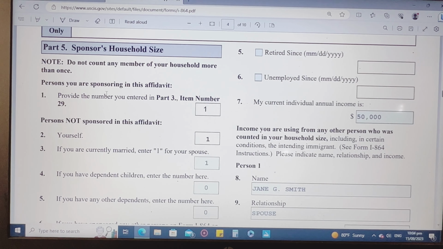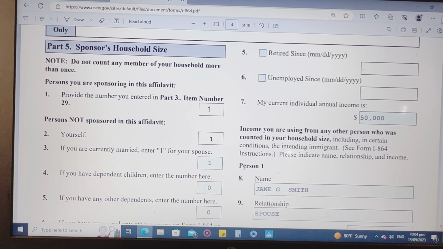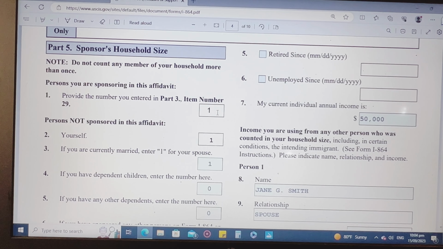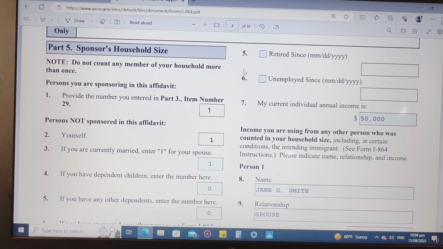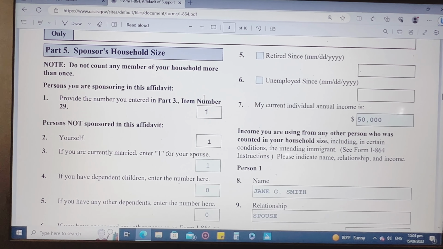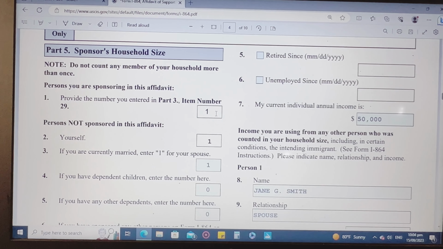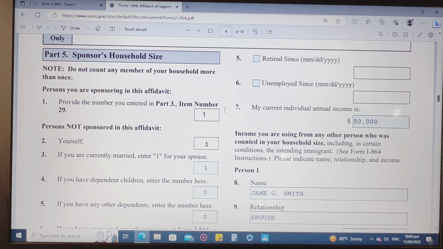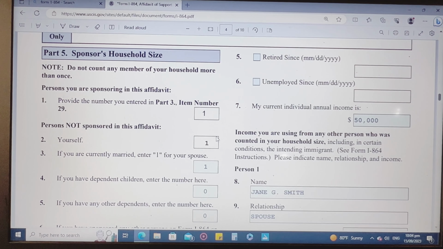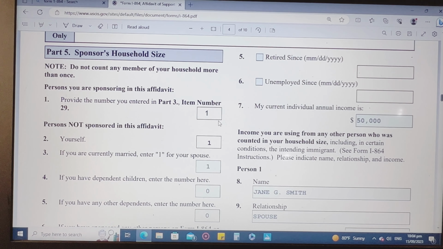Let's move on to the next part, number 5. Okay, here it's very tricky. Eventually, since this part was not working for us, what I did is I downloaded this document and then printed it out. And instead of typing, I just used a pen and wrote all the details right here.